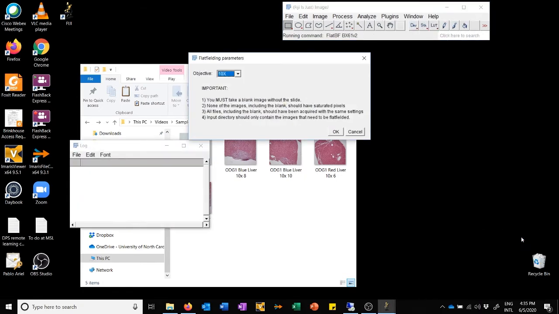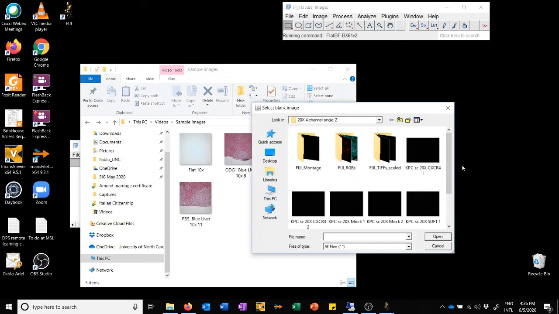When I click on that, it asks me which objective we used. For these particular images, it was the 10x, but you can see here all the other options. It also reminds us that we must have taken a blank image, and that none of the images, including the blank, should have saturated pixels. All files, including the blank, should have been acquired with the same settings. And the input directory should only contain the images that need to be flat fielded and nothing else. So there should be no other subfolders, no text files, nothing that you don't want to run through this flat fielding algorithm. So let's say OK.